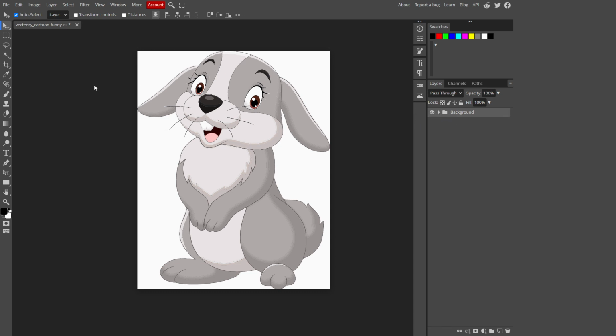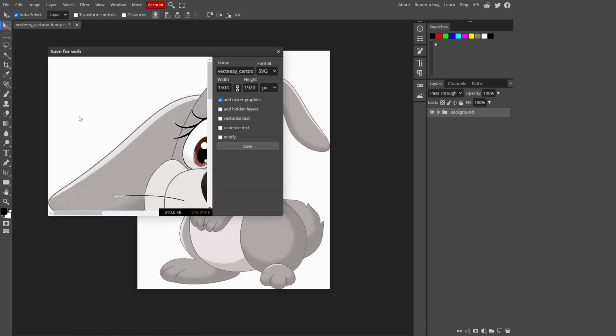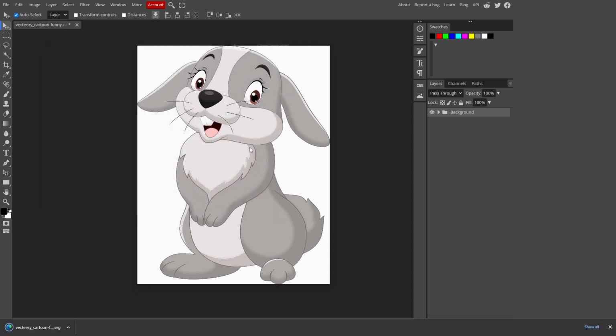Now to save this as a vector, you need to go to the file, here export as, and select SVG. Here select the SVG format, and then click on save. You have downloaded the SVG format.